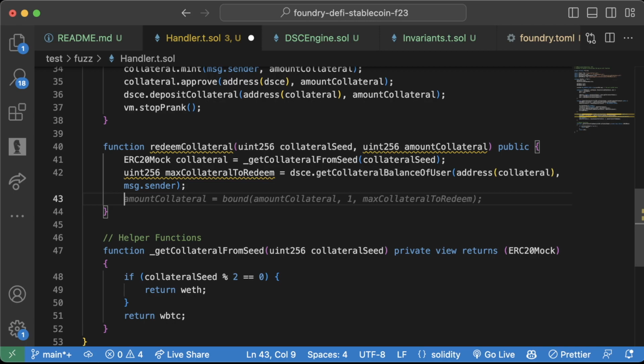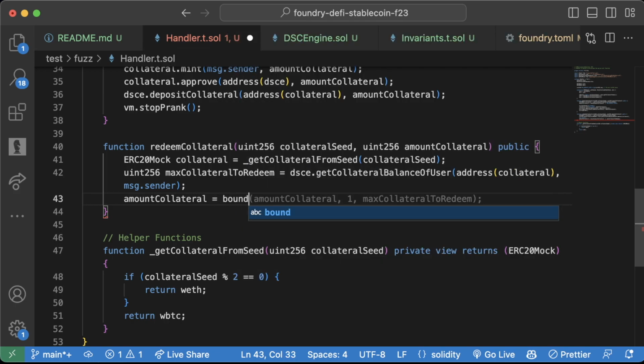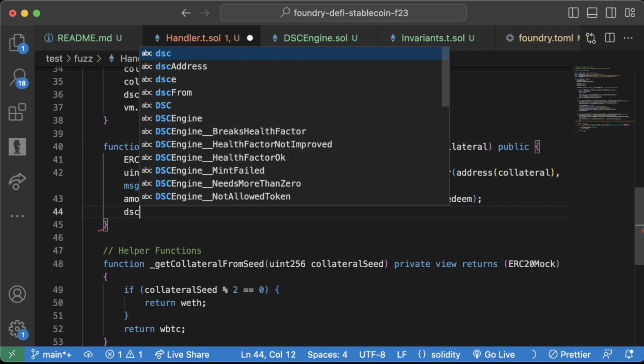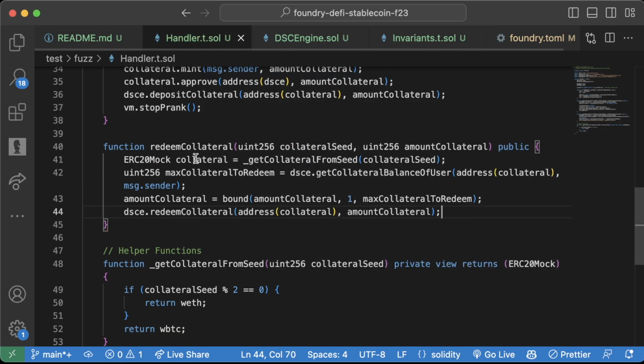And then we're going to bound the amount collateral to this max amount that they have. To make these always valid, they should only be redeeming as much as they put in the system. Amount collateral equals bound amountCollateral, and we're going to say redeem between 1 and the maxCollateralToRedeem, because we don't want them to redeem 0, of course. And then this is going to be public. Then we're going to say dsce.redeemCollateral, address collateral, and amountCollateral, right?